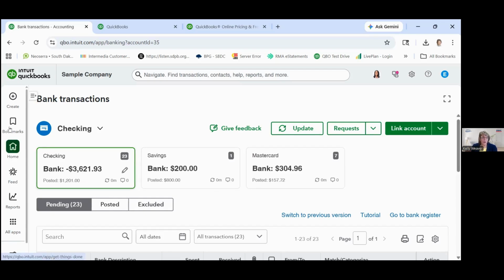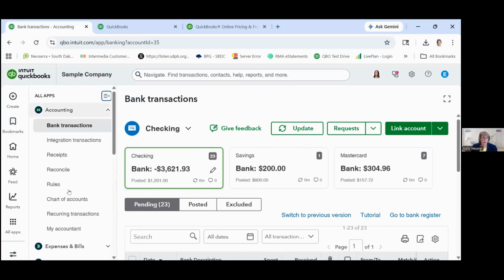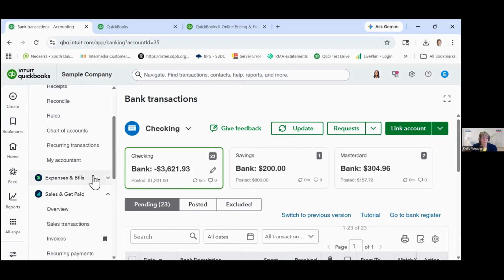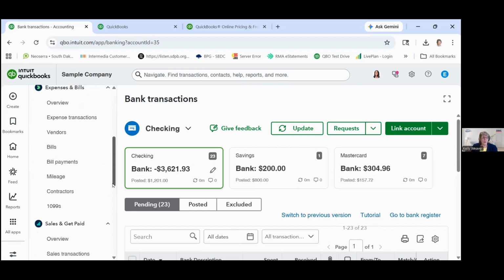Now we're going to talk about how we record payment. So we're going to back this out and do expenses. Under expenses, we have expense transactions. That would be like writing a check or using a debit card to pay an expense. And then we have bills, which would be when you get an invoice from your supplier and they give you time to pay it. You've got the product, but you don't have to pay for it right away.